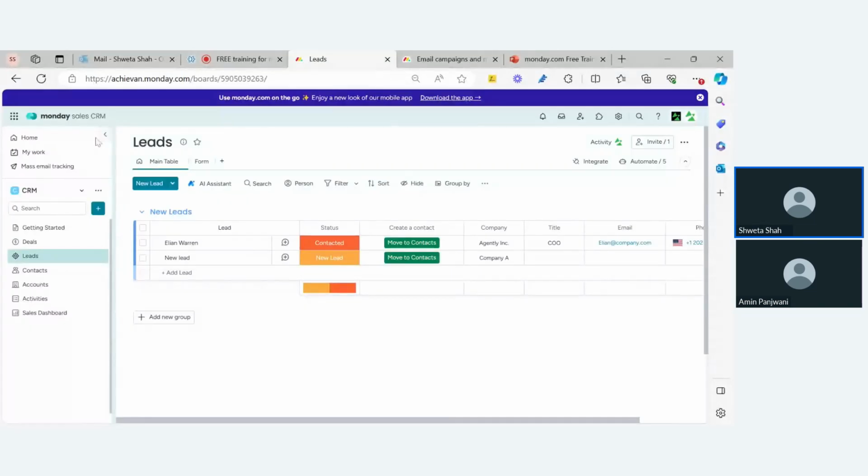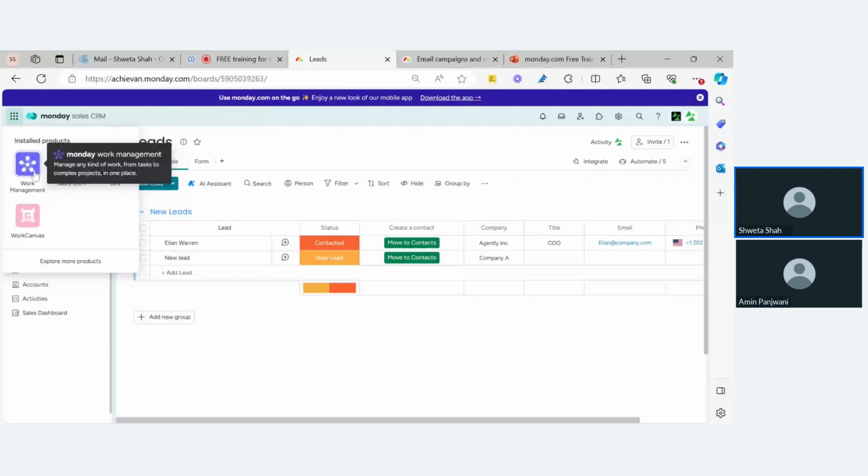As you know, Monday Sales CRM is a top-up product which is available for our customers. Meaning, you can see this is a different logo over here, Monday Sales CRM. Otherwise, you are very familiar with work management, right? And then Monday Sales CRM is this way.